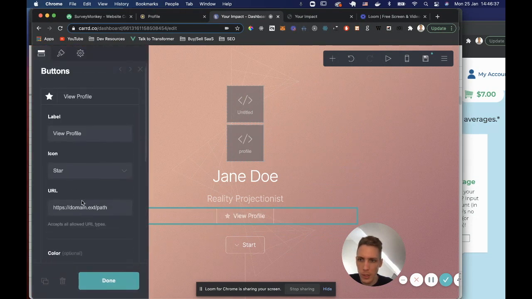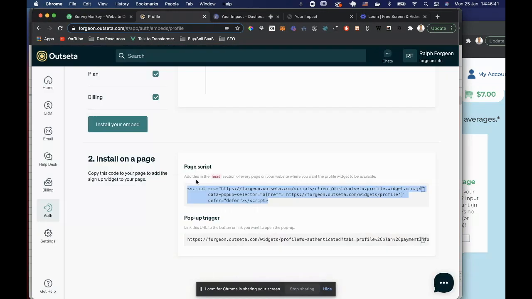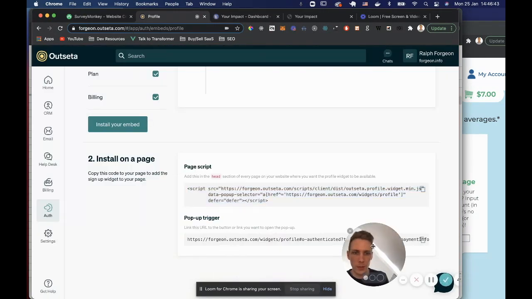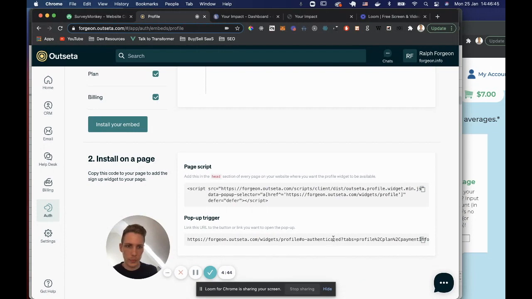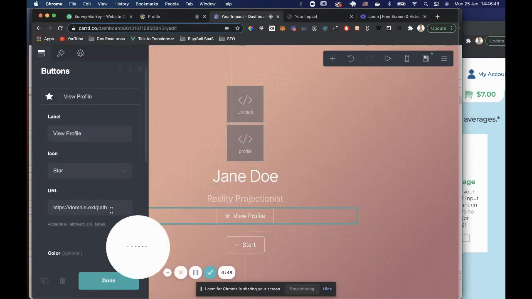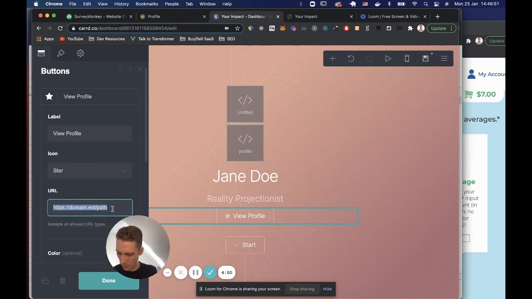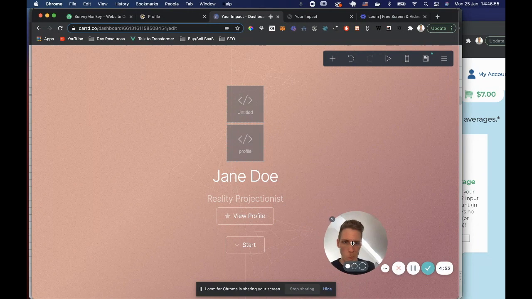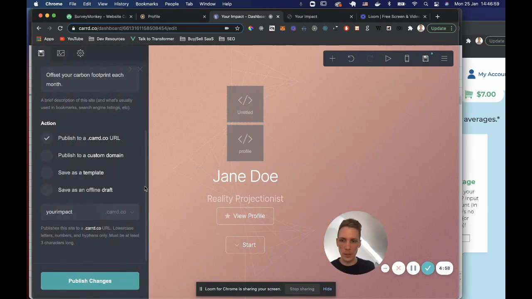Now what we do here allows us to add a URL for that button. And again, Outseta gave us that here. Let's copy that and put it in here. Awesome. Let's see what happens when we do that.